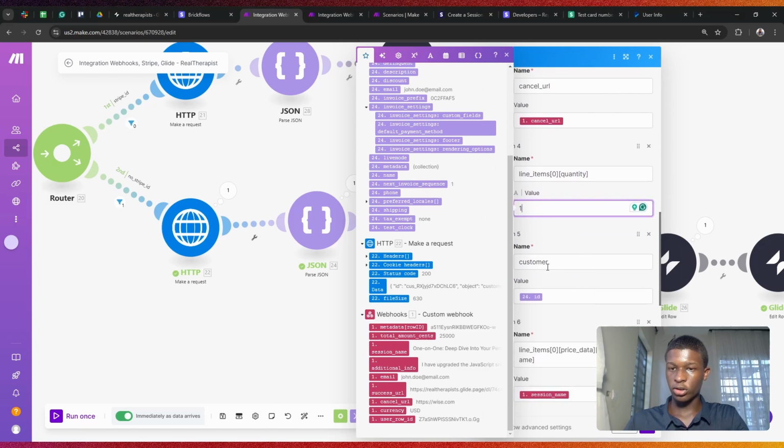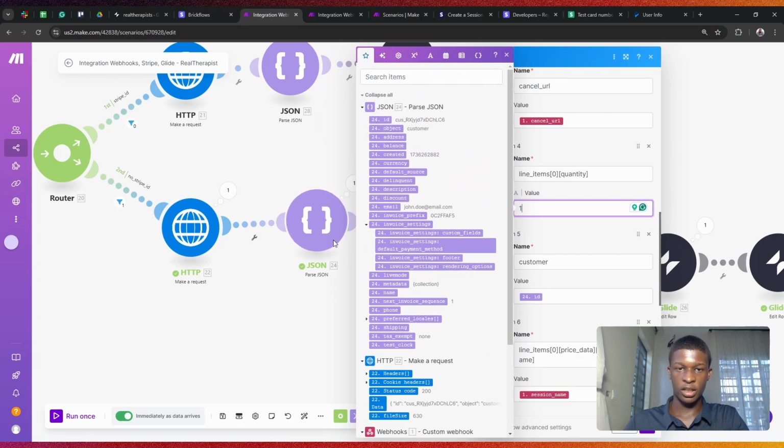Okay, and customer here is just going to be the customer ID we got from here. Now this is our path JSON, so it's going to be exactly like this, mind you. So we're just going to have something like this. Just drag that all the way down here.